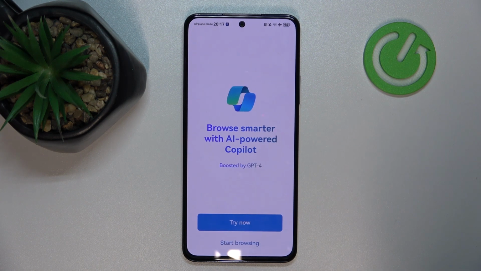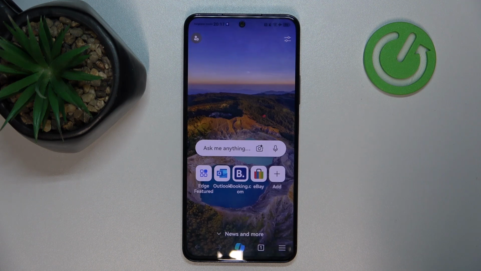confirm your data and privacy settings. And here you can try out Copilot, or you can just click start browsing. And now your Microsoft Edge is installed and is ready to use.